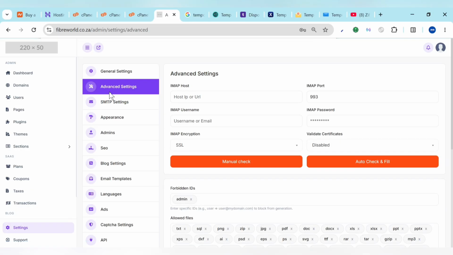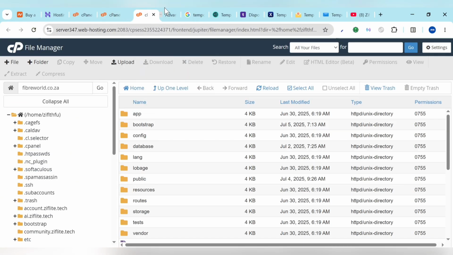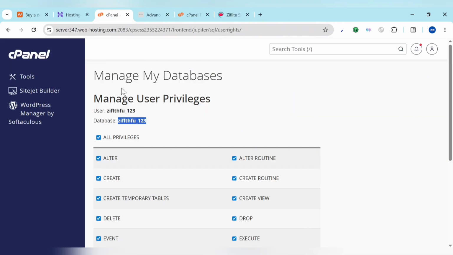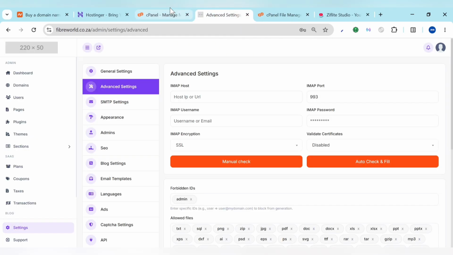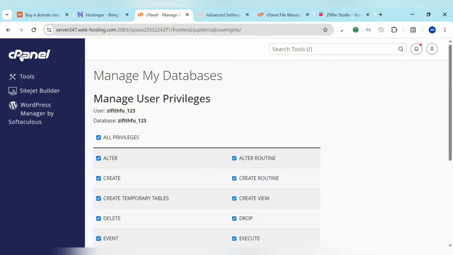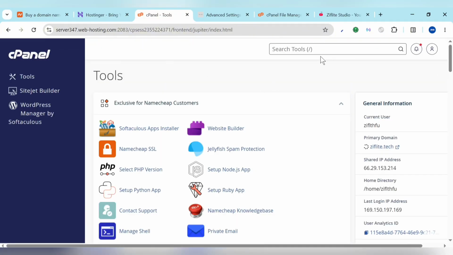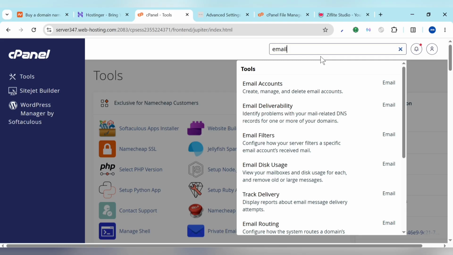Now for you to get this, I want you to come back to cPanel. So I will move this here. Let me close some of this stuff I have here. All right, so come back to cPanel here, right? And we're going to search. So just click on cPanel here. Now we're going to search for email.